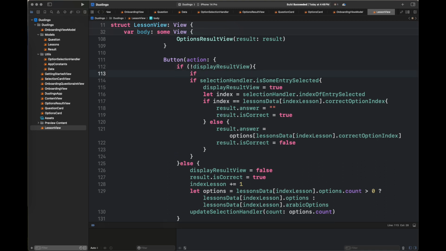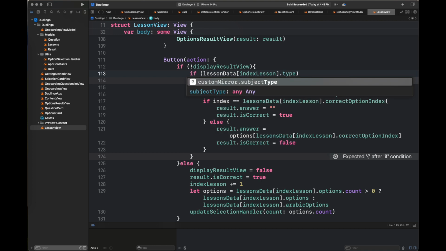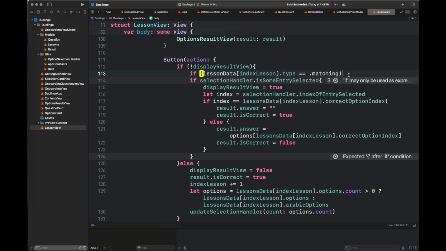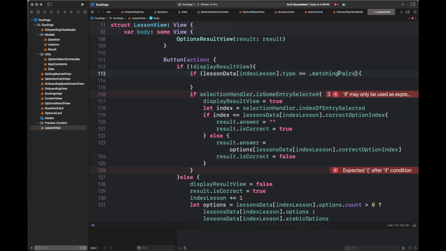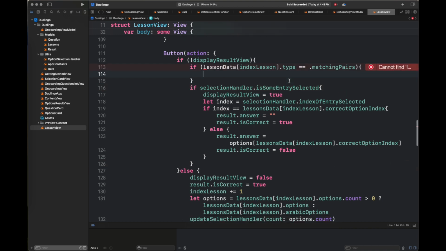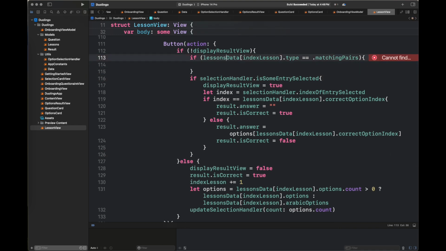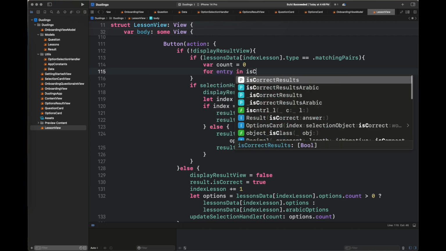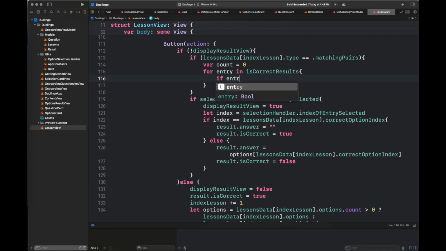Next, we need to change a bit of the logic on the clicking of the continue button inside our lesson view. If the type is not matching indices or matching pairs, how are we going to handle the clicking of this button? Let's add the logic here. So this logic is simple.